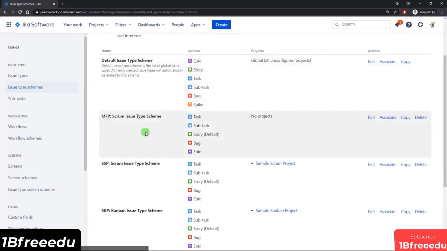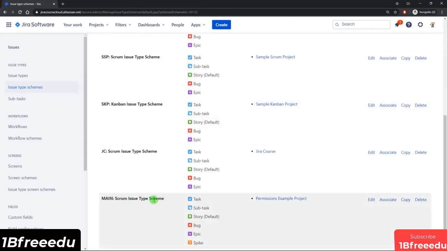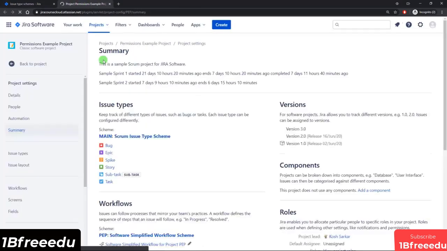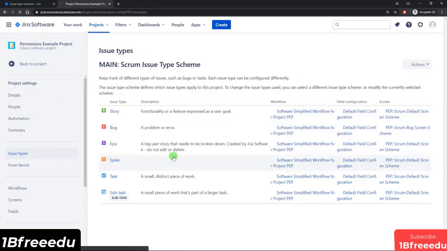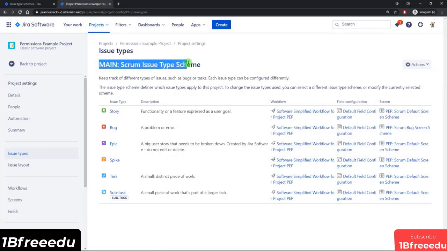And so now we've got the main Scrum issue type scheme, and we can see it's only being used by permissions example project right now. So the spike will not be available for the other projects. And you can even see this in the project settings. So if I open that up in its own tab, you can see we're in the project settings. And if we come down here to issue types, so here it'll tell you that this project is using the main Scrum issue type scheme, and these are all the issue types available, including spike.